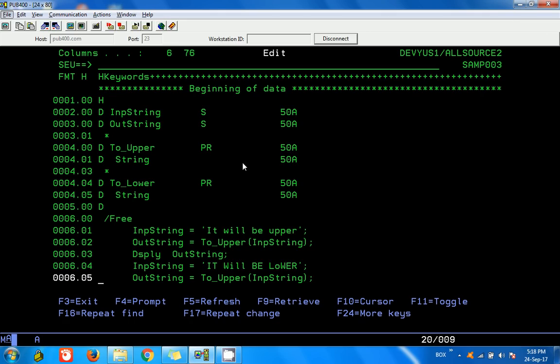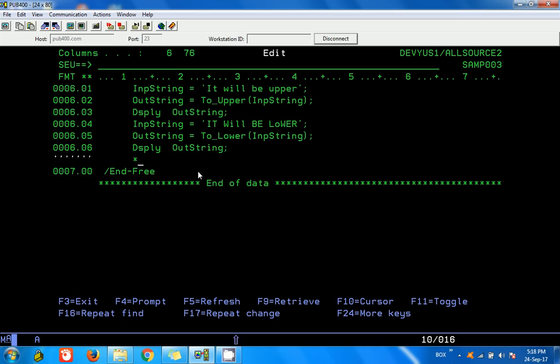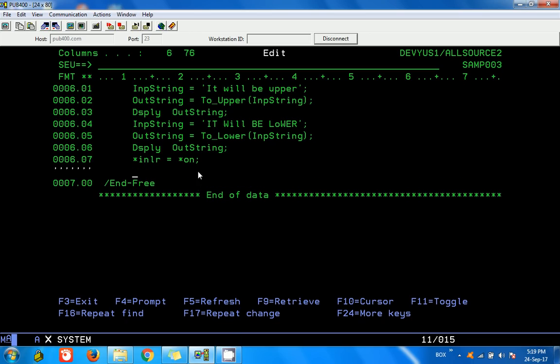So as usual we need to define the procedures first, what we are going to use. So we have defined the procedures. Next, we have two variables, input string and output string, and we have defined the value in input string, and we are directly using the procedures 2_upper and 2_lower. It's a typo. Okay, so let's see, this should be displayed in the upper string, and this should be displayed in the lower string. Okay, and finally we need to end the program. INLR equals to *ON. Okay, got it.